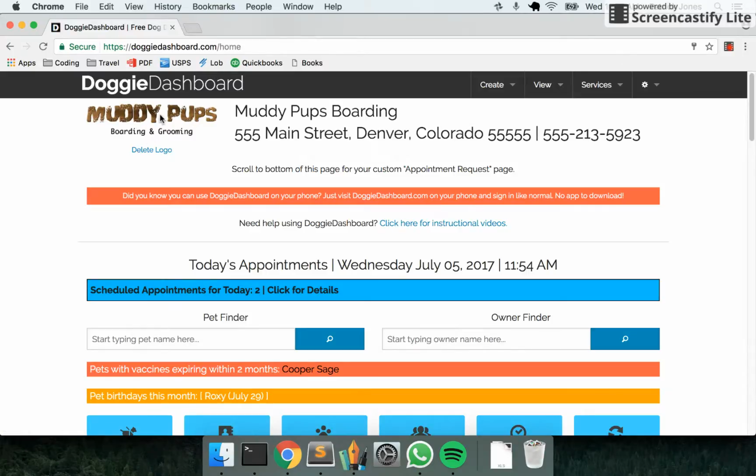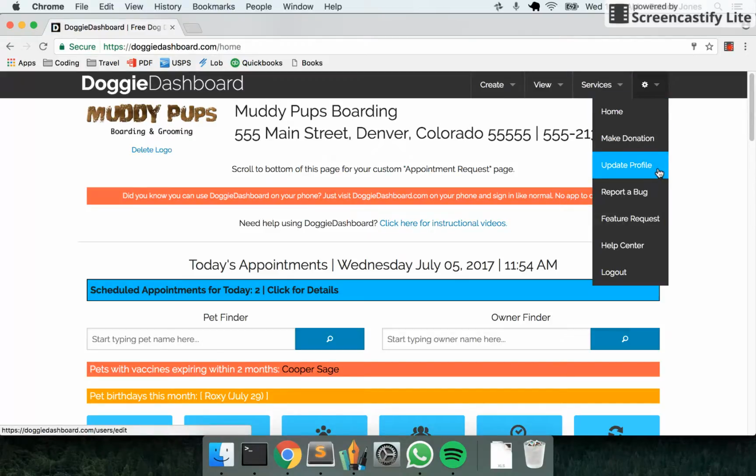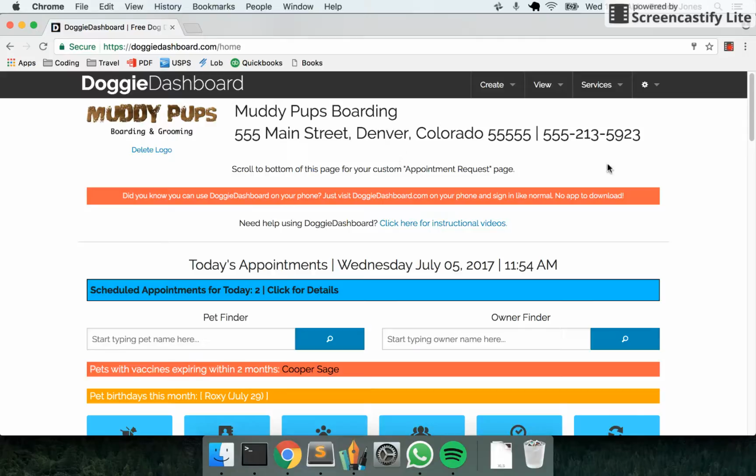Here in the top corner, we have our logo. If you don't have a logo uploaded for your business yet, simply go to the wrench, go down to Update Profile, and there you can upload your logo as well as change any business information, such as your email, your business name, your address, your phone number.